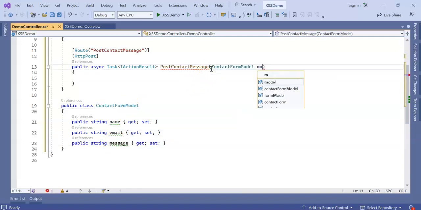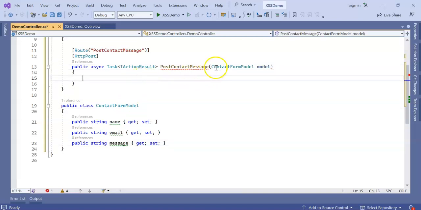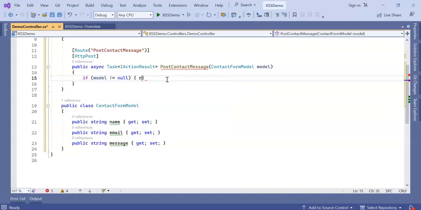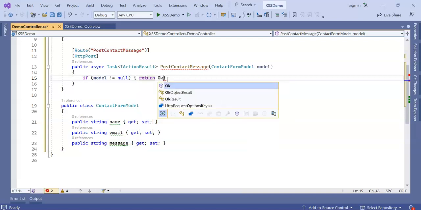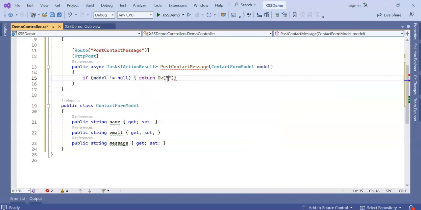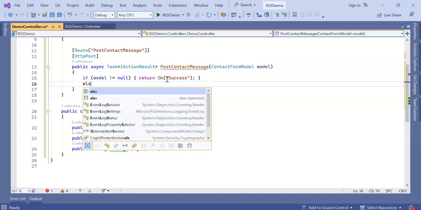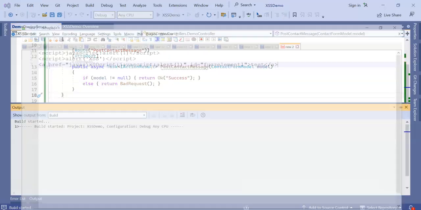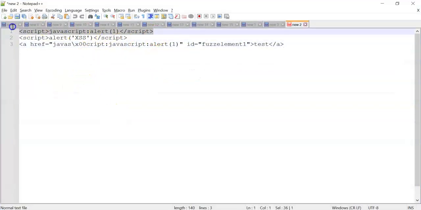Here I'm declaring this content as an input. Now if model is not equal to null, then it will return okay, success, else return bad request. Let's run the application and see whether we can inject this kind of code into our application.